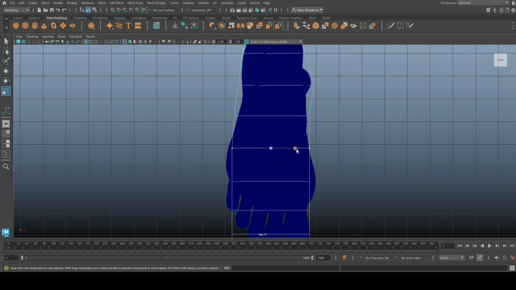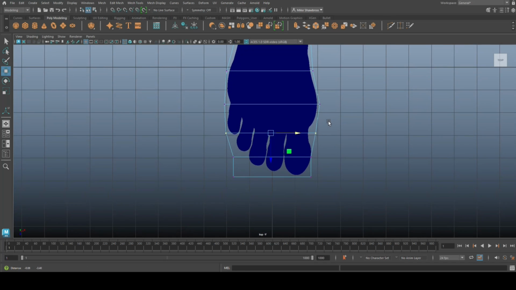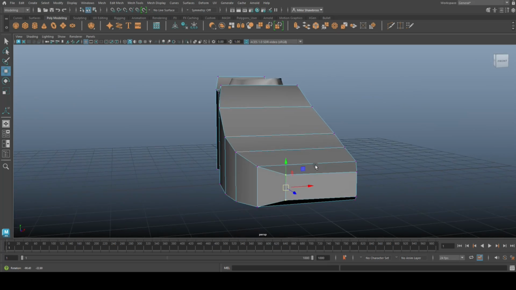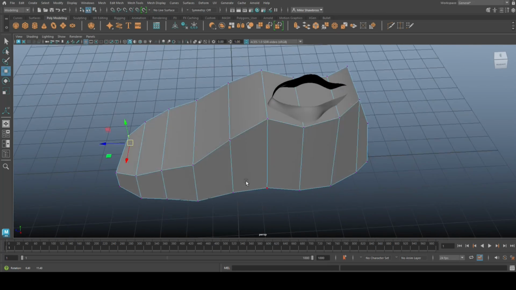Keep on going. Scale it out a little bit. Move it over. Scale it out a bit. Same here. And then this one. All right, let's see what we got so far. All right, so rough shape, we're starting to get there.